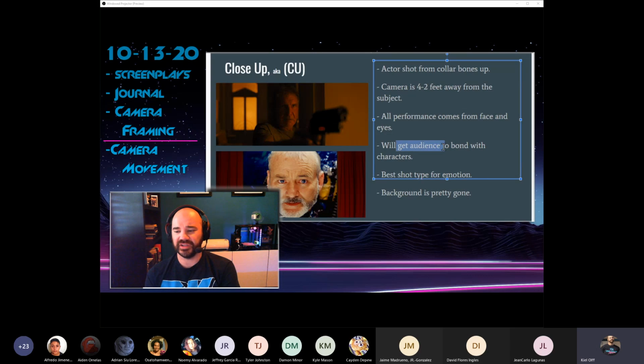But this is the shot that's going to get your audience to bond with the characters, and that could be for the good guys or for the bad guys, right? You don't bond with the bad guys, but it makes you hate them more, right? When they do something sinister and evil, and you cut to a close-up, you dislike them even more. Your emotions get heightened there. So this is the best shot type for emotion.